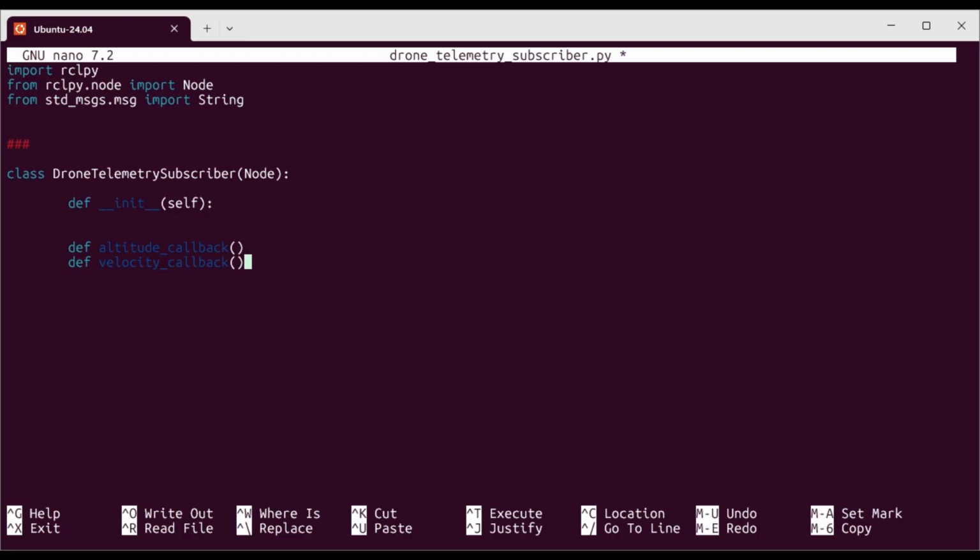Previously we used timer because we had to publish the information based on the time. With each incremental second we had to publish velocity and height. So this is the structure for the subscribe. Once again, in initialization, first step is super initialization. So super dot init, and let's name it as drone telemetry subscriber.